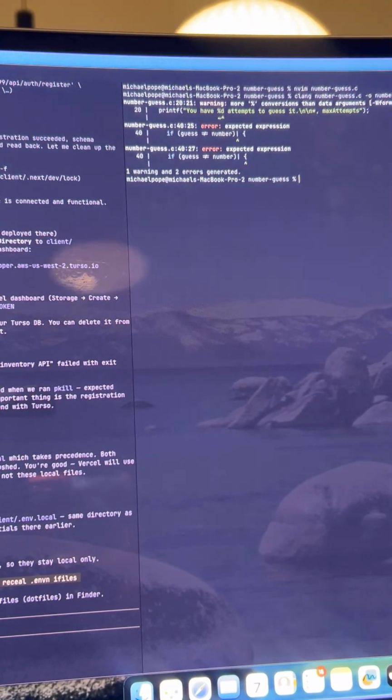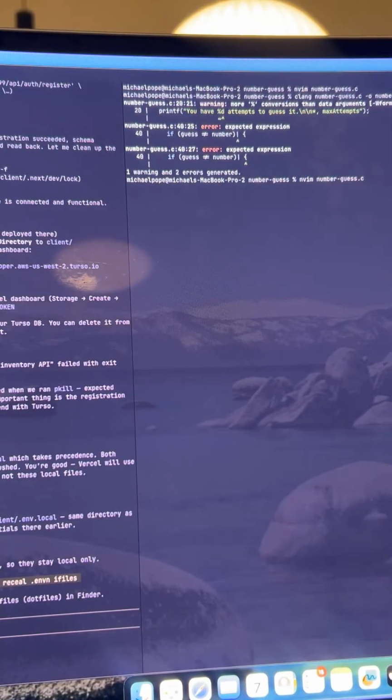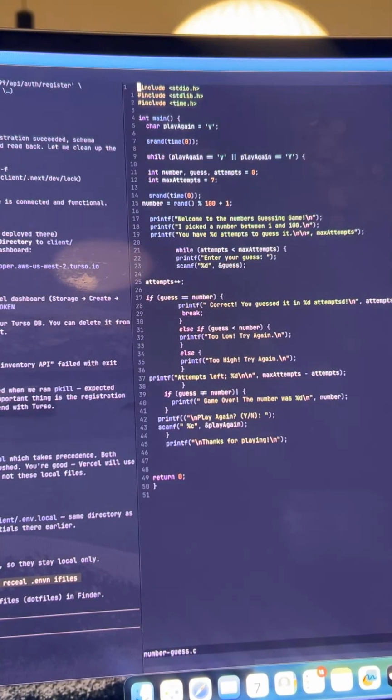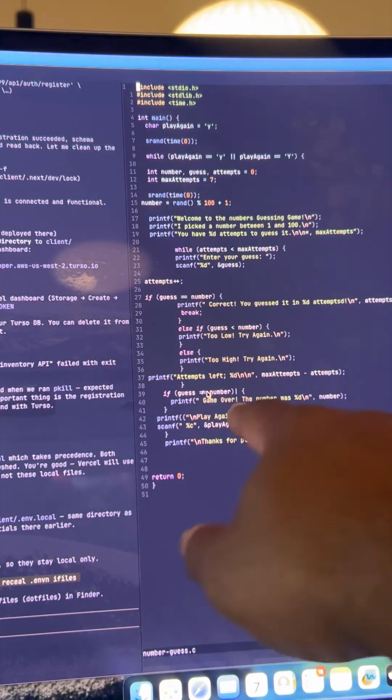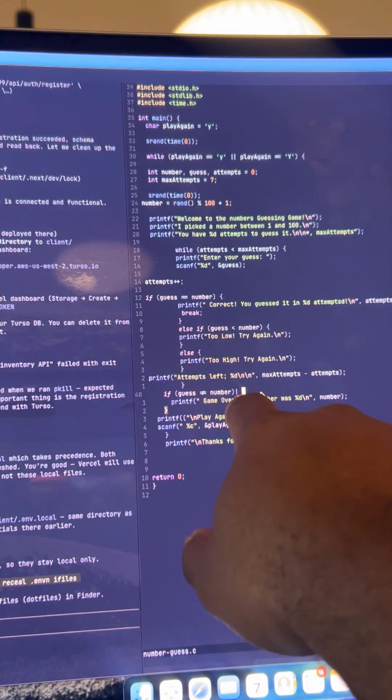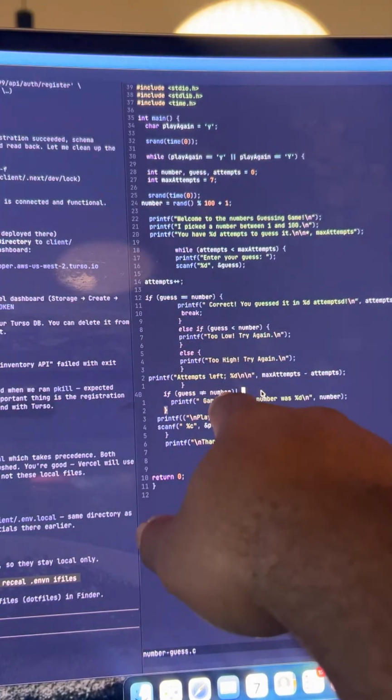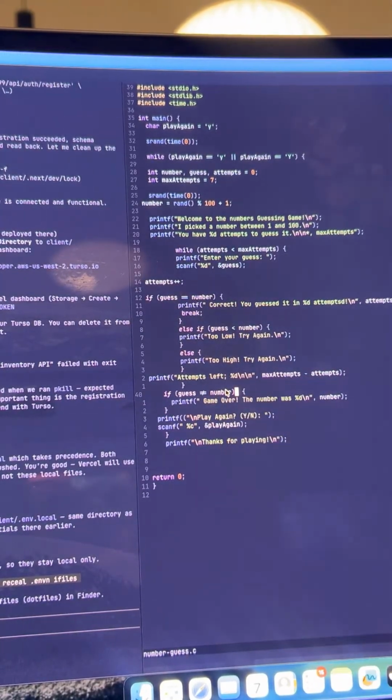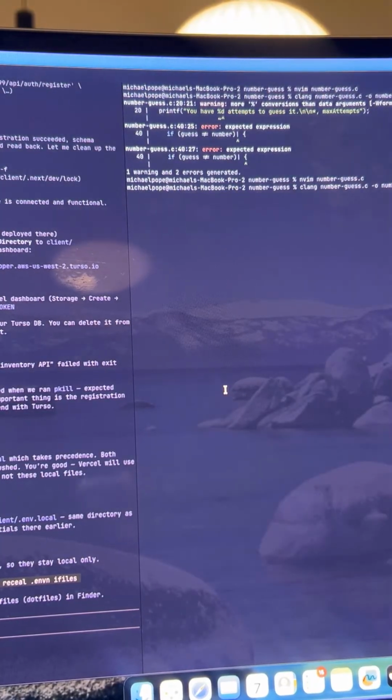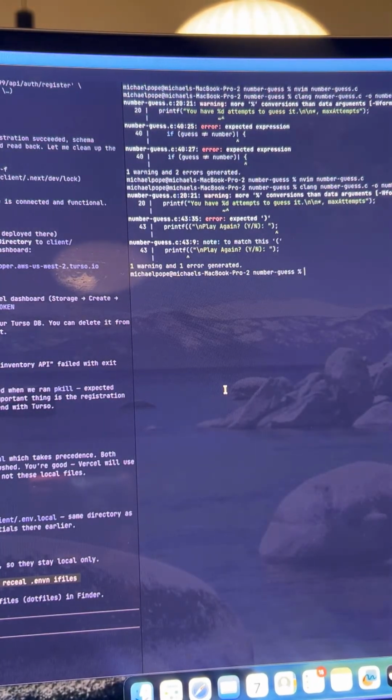So hit enter. Okay, so we got some errors. That's a warning. The error is expected expression on line 40. You got this line right here. That is an error. So get rid of this extra line that you have right after the parenthesis, that little up-down line. Yeah, get rid of that. Oh, you didn't get rid of it. There we go. Now let's try again. Okay, we got one more.